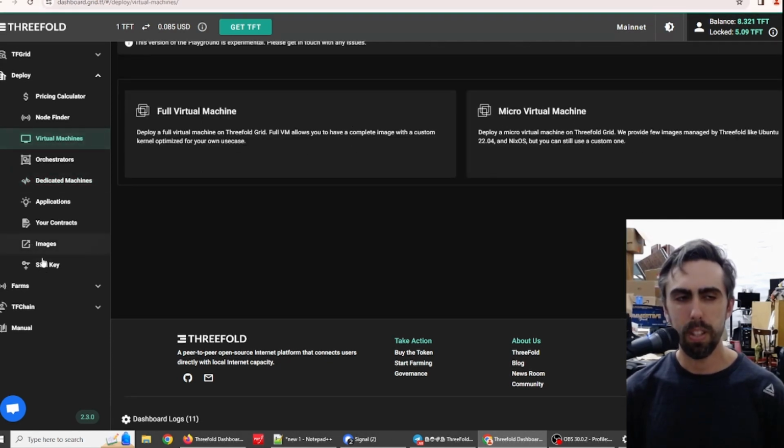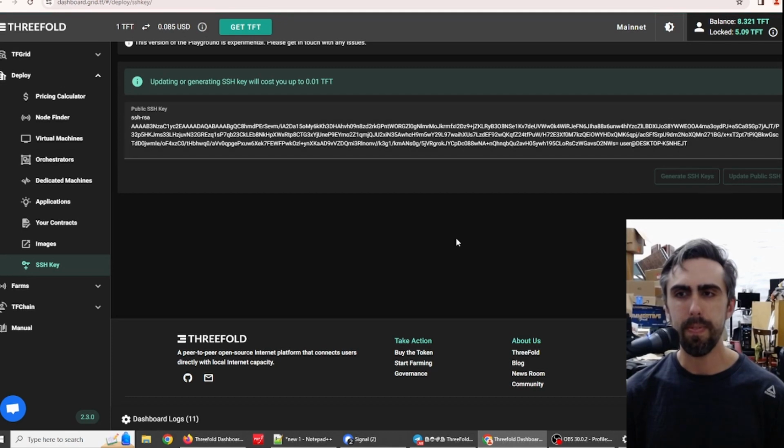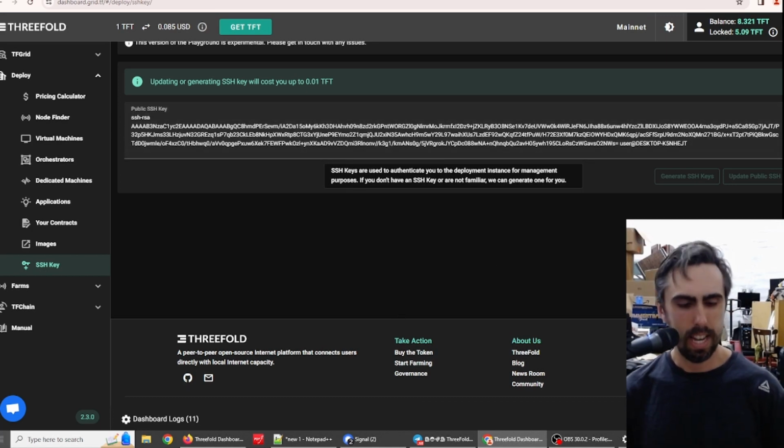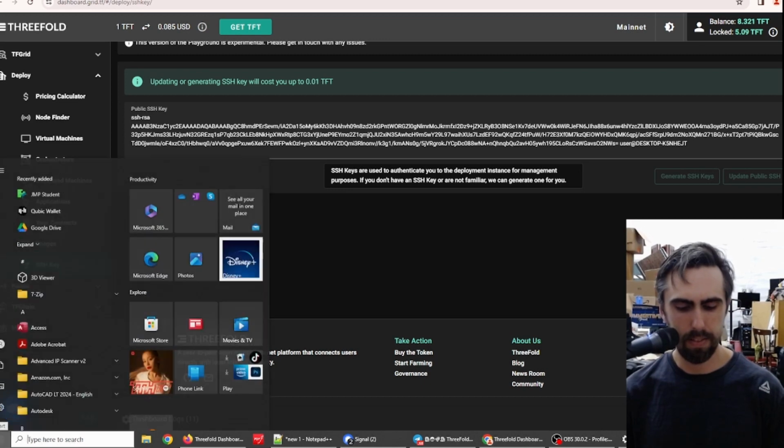So, SSH key. I hope I can share this. I'll blur this out. This is the biggest pain, in my opinion, on using this, because I just always have trouble with SSH keys. So I'm going to show how to do that efficiently.